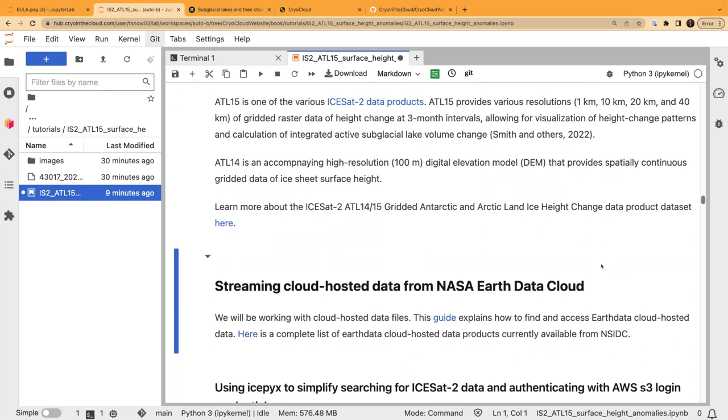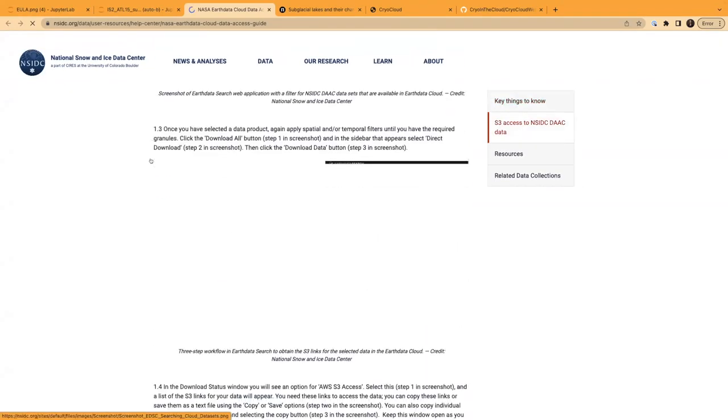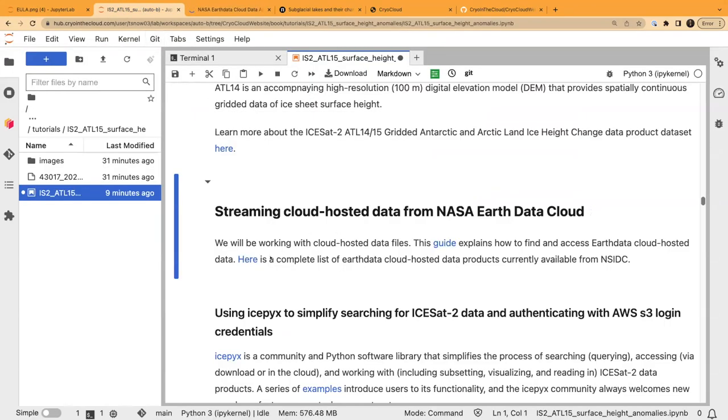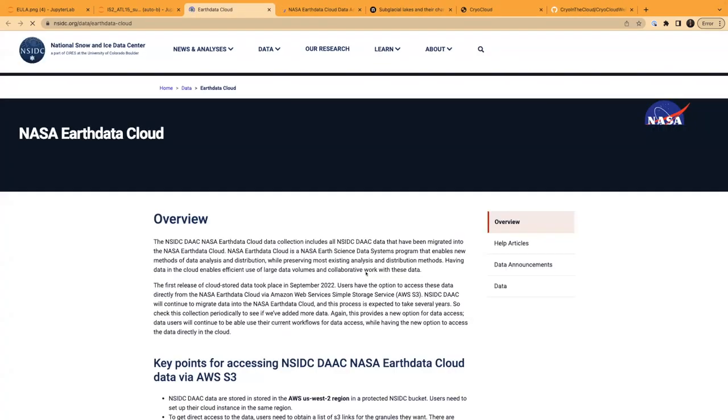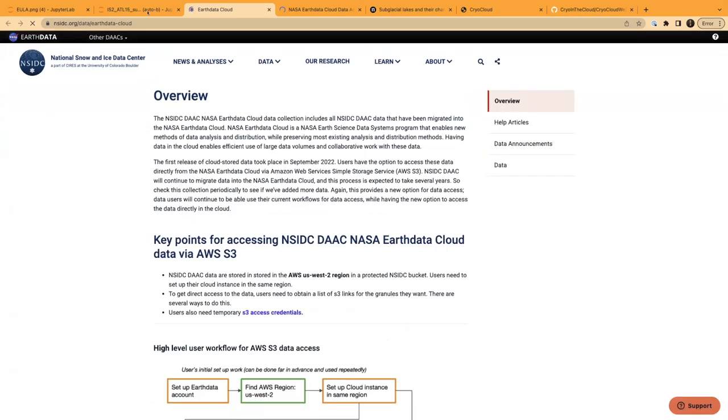Okay, so now what we'll do is we'll stream this data set from the NASA Earth Data Cloud. And I've got a couple links in here that will walk you through how to find and access cloud hosted data. So this is a little how-to guide from NASA Earth Data. This is great to check out when you've got some free time. And then this second one is this complete list of cloud hosted data sets that are available from the National Snow and Ice Data Center. So these are both great to check out.